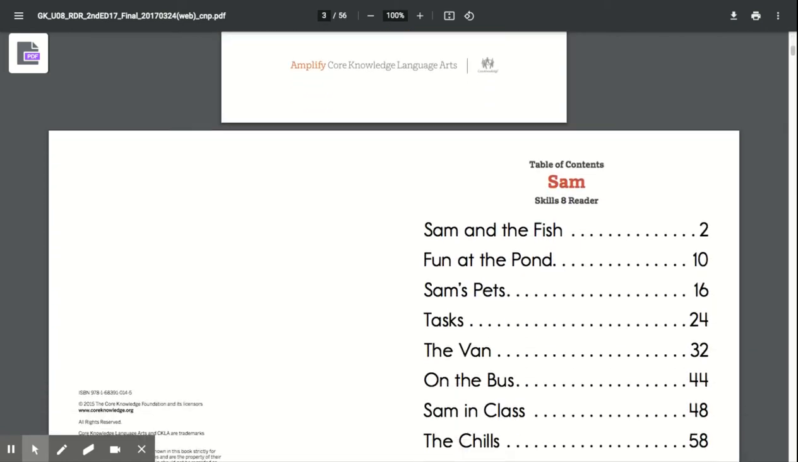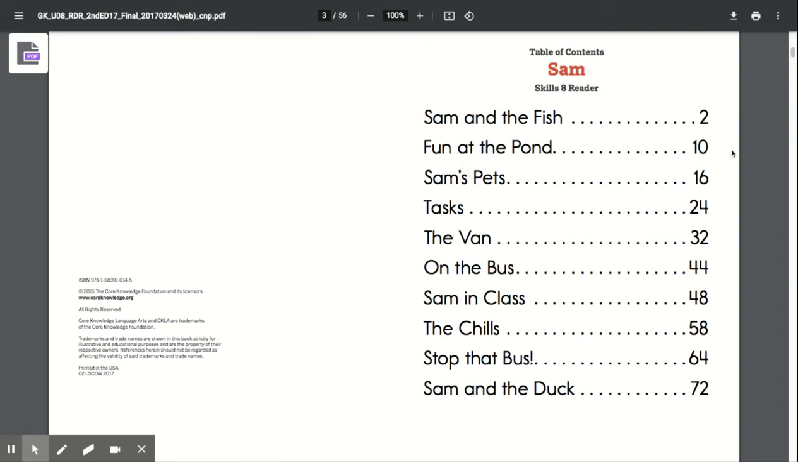When we open up our book, we come to this page. This is called the table of contents for our reader, Sam. These are each of the stories that are in our reader, and it tells us the page that we are going to start on. Today, we are going to be working on Sam and the fish. So, what page am I going to go to? Page 2. That is correct.